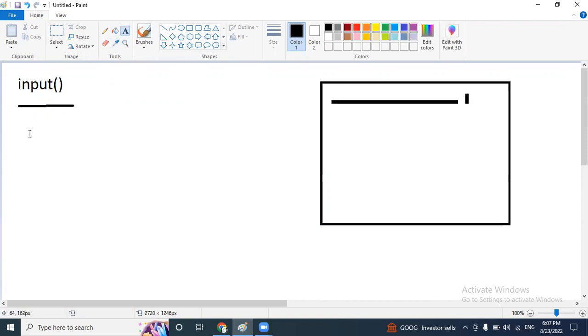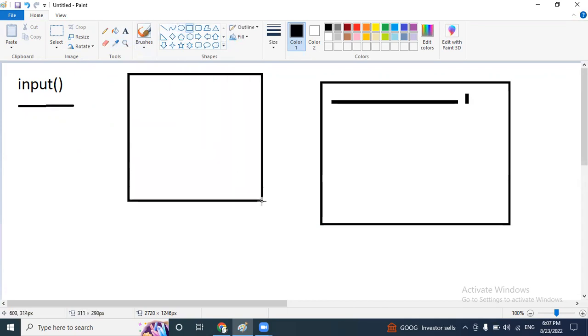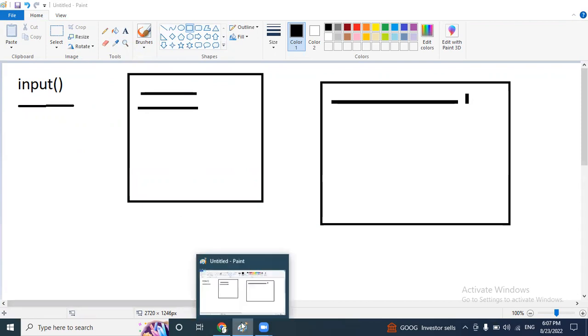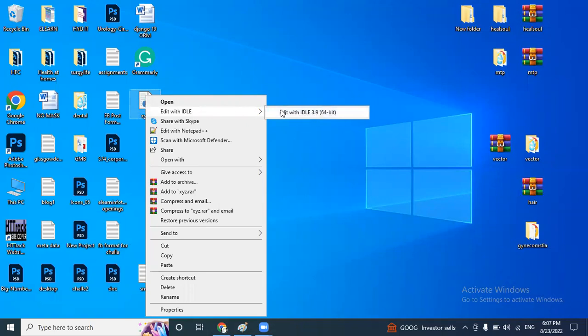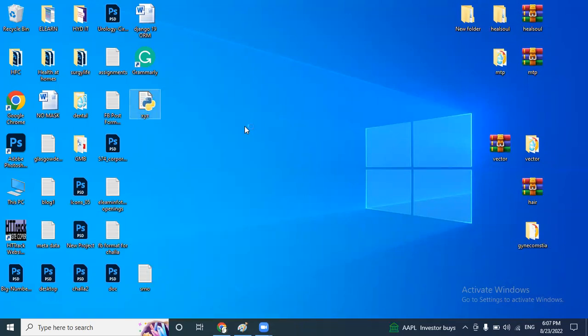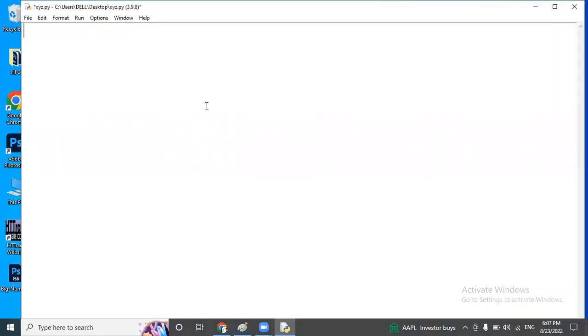Then what is the syntax of the input method? This is the same as the print method only. So just observe here, I have one application. Here I want to ask enter your name, enter your age. Like this I want to ask. Then how to ask? So just open the file. How to open? Right click on the file and click on edit with IDLE. And here first the input method, input of the enter your statement.